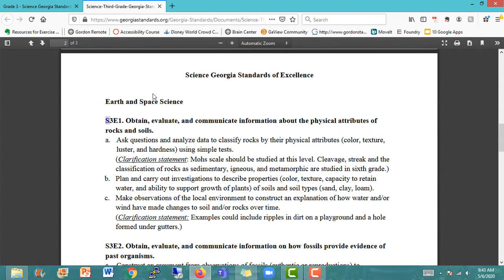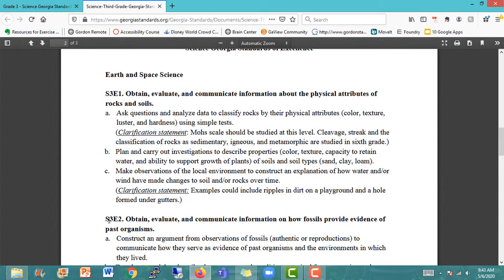So the S is for standard. The 3 is for third grade. Actually, I'm sorry, the S is for science. The 3 is for third grade. The E is for earth and space science. And then this is the first standard. And then this one is science for third grade, earth and space science, standard 2.